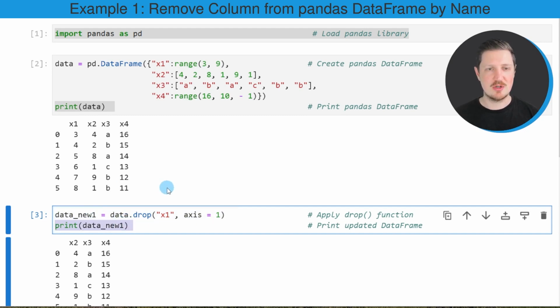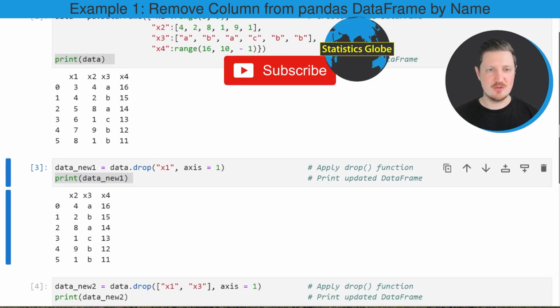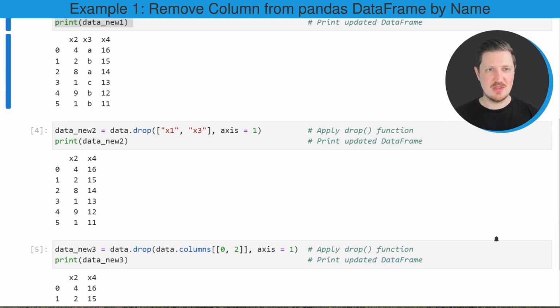And we can print our new data frame below the code box using the print function. And then you can see below the code box that we have created a new data frame that contains the same number of rows as our input data frame. However, the column x1 has been removed.